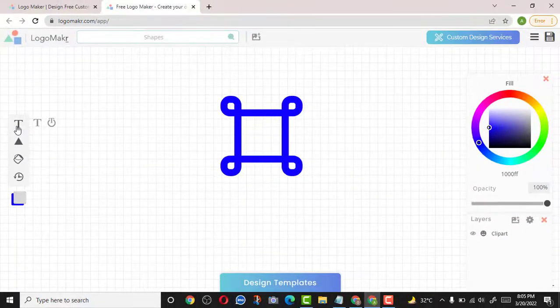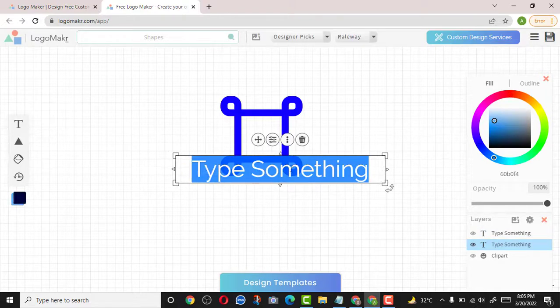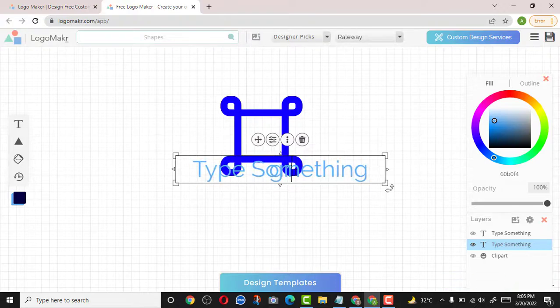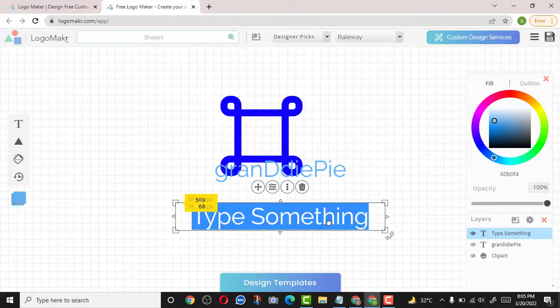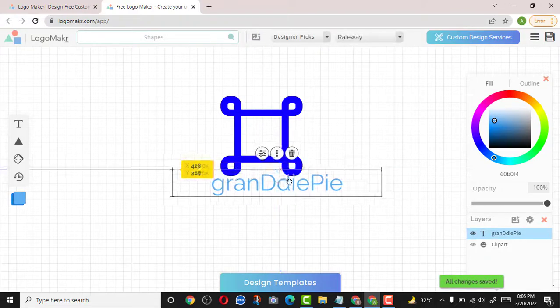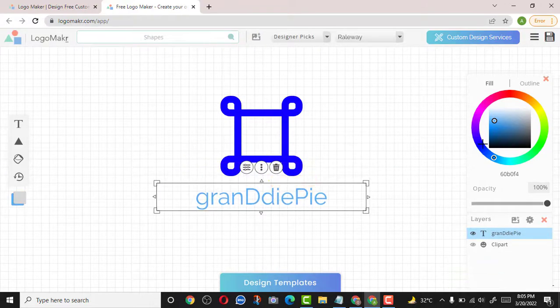Here you've got a text option. If we click on the text option, you'll get type something. Right now we're typing our brand name. You can type anything, whatever you want. Now you can also change the color of this from here.